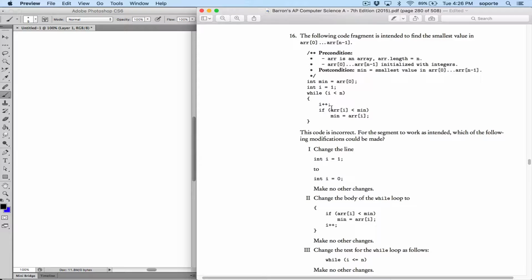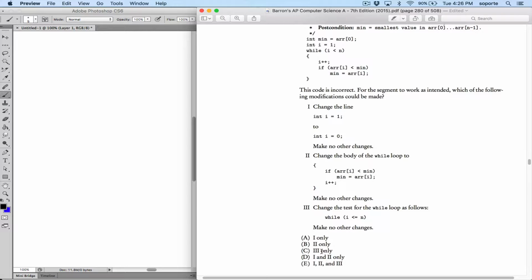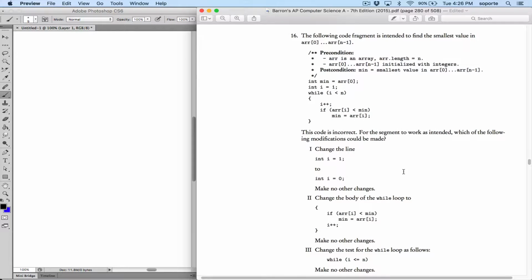I don't want to give it away, but basically this is supposed to be looping through the array, and if each individual element that we're looking at is less than the last min that we've recorded, then the min is that new element. So take a full 3 minutes, if not even a little bit more for this one, to look thoroughly through it. And in case you don't have the textbook with you, I'll just show you those are the options down here at the bottom. I can't fit it all on the screen. 1, 2, 3 only. 1 and 2, 1, 2, and 3. So take your 3 minutes and pause the video. Try it now.